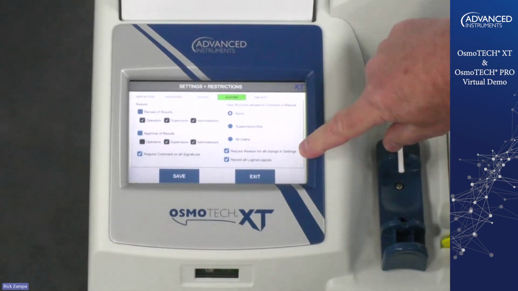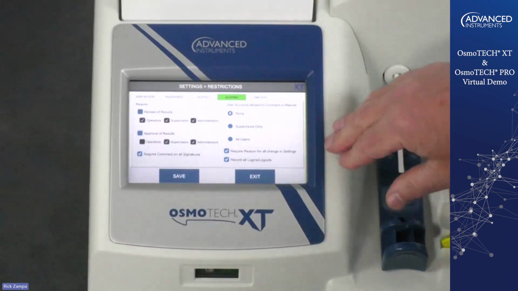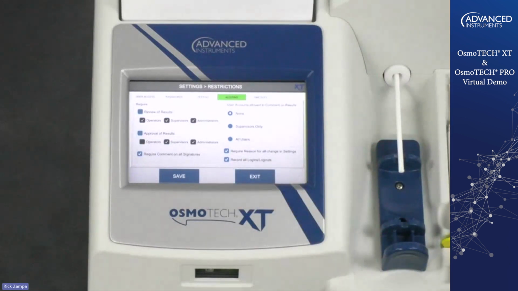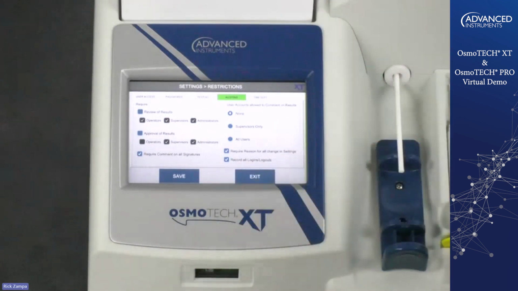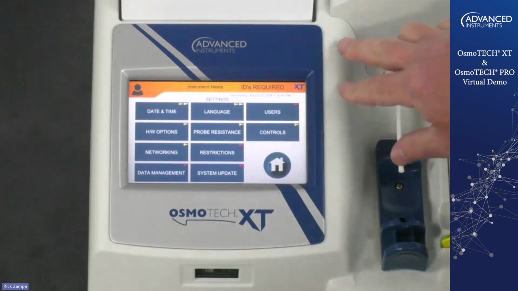Require reason for all changes and settings. You saw I had to do that. And then record all logins and logouts on the instrument. So this is all part of your data integrity, your 21 CFR Part 11 compliance, and your data management portion of the instrument. Timeouts is just what it says, when the screen goes dark and those types of things. So we'll jump out of that.